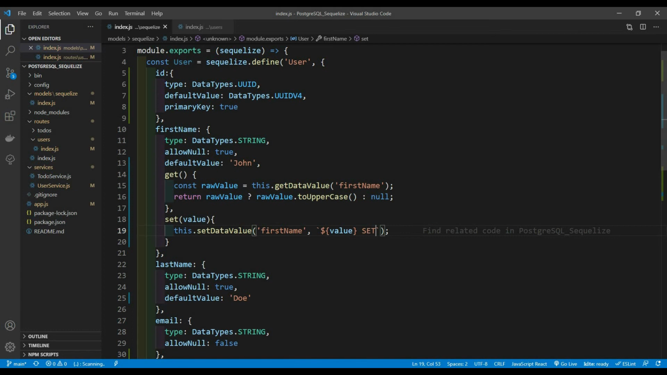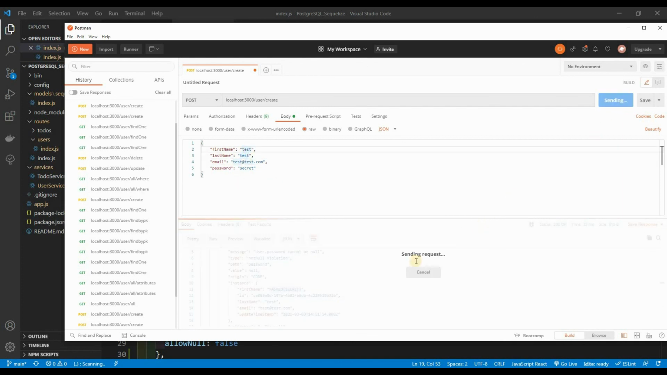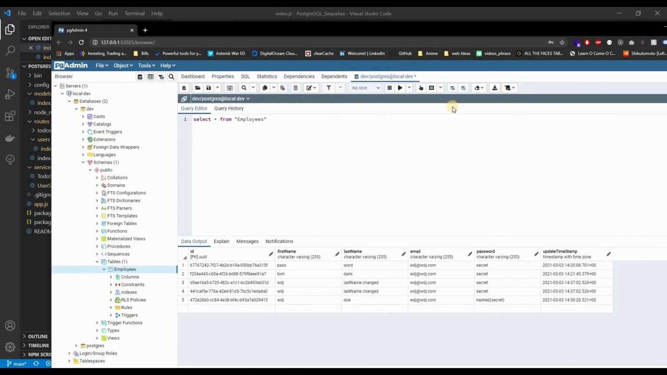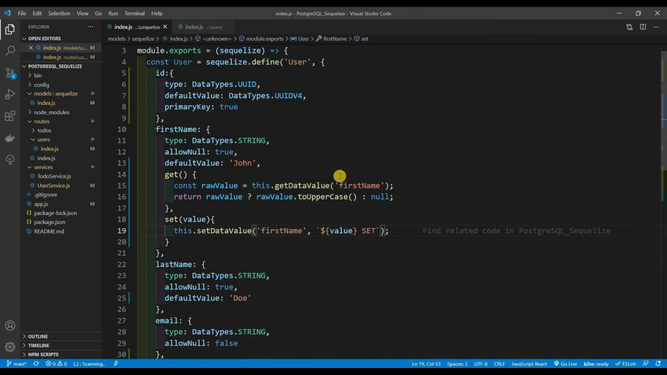All right, control save. Now, if you go over here, let's create a user, test and test. If we send this out, you're going to see that we actually got that setter to make our first name test set, and then when we retrieve it, it's giving us the uppercase of the first name, which is uppercase TEST SET. And if we check our pgAdmin, you can see that test set was set for our first name. Like I said, you could combine them if you really wanted to, and there are some use cases where you wouldn't want to combine them.